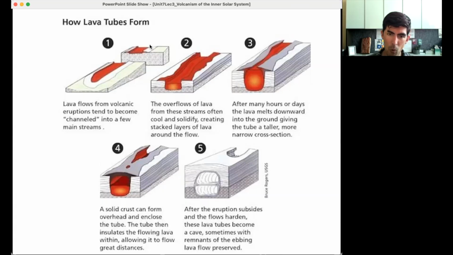Lava tubes form on Earth when lava is flowing over the surface, and after a given time, that lava begins to melt its way into the underlying part of the landscape. Simultaneously, the part of the lava that is being exposed to the surface is cooling down really quickly.